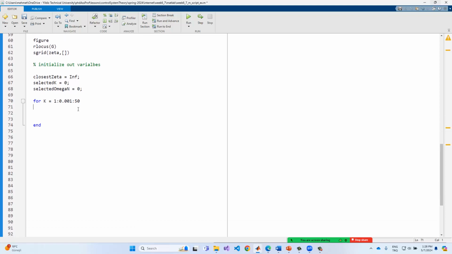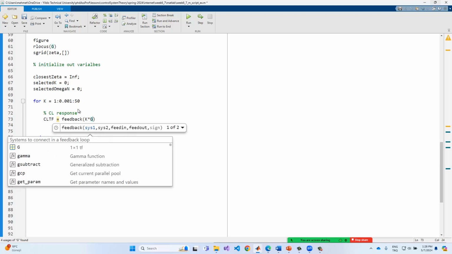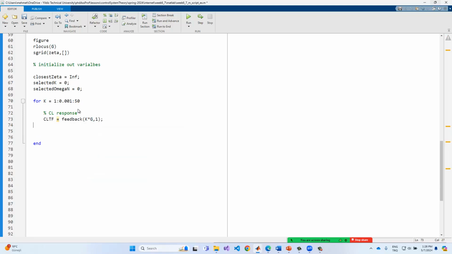In order to obtain the closed loop response, we can use this notation. CLTF is our variable here. We use the feedback function: K times G is the open loop response, but if we feed it with unity feedback, just like this one, we can create the closed loop response of our system. This is the plant with the gain, and so we must add unity feedback here. CLTF represents the closed loop response of our system.